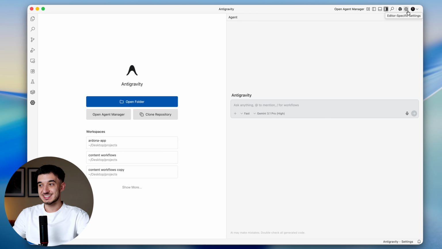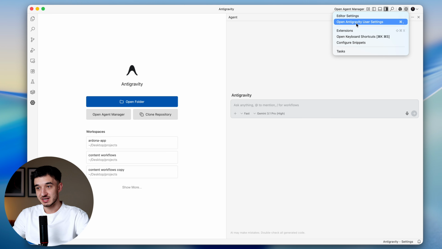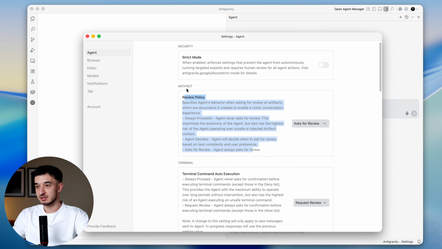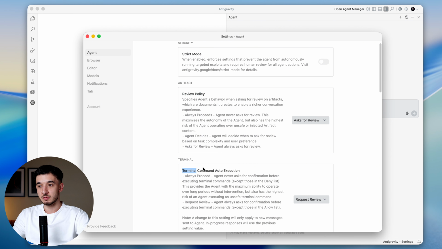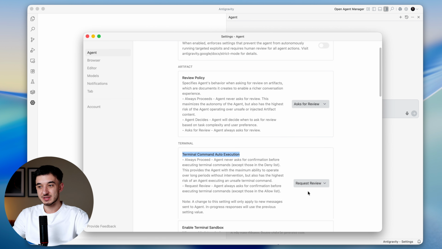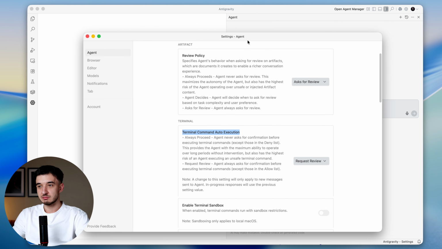Let me show you what settings I've made. So go right here in settings, open Antigravity user settings, and you have these two, which are really important, the review policy and then the terminal command auto execution. For both, I asked for review. So before it does anything, I have to approve it. Now this is basically it.